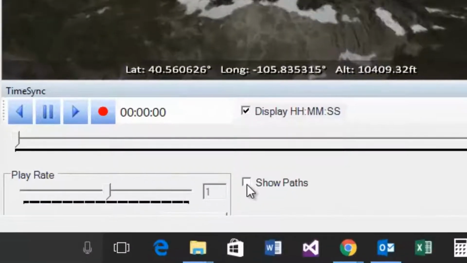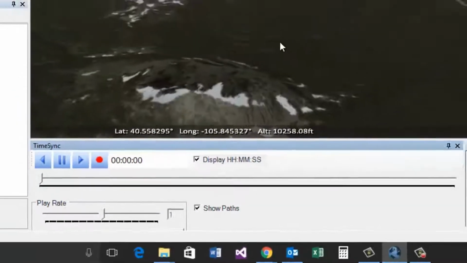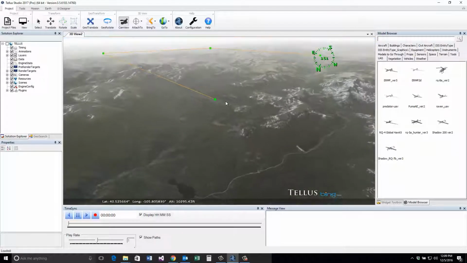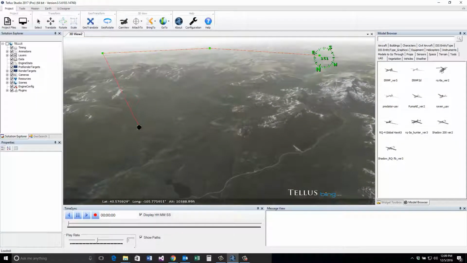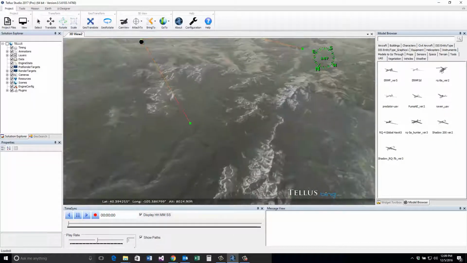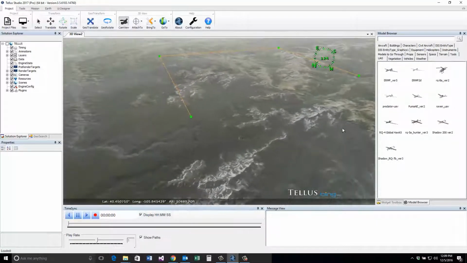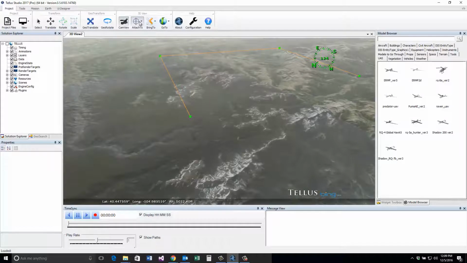In the TimeSync view, click the Show Paths checkbox. This will show the flight path of your UAS entity. You can click and drag any of the green boxes along the path to modify it. Notice that while modifying the path, the camera is still moving. This is because the camera is still attached to the entity. To stop the camera from moving, we can attach it to the default place mark.